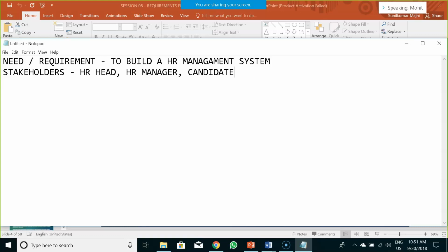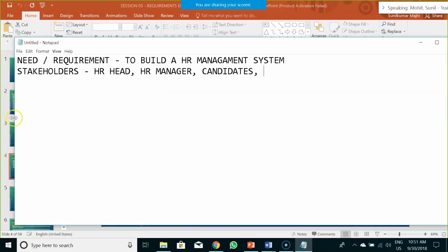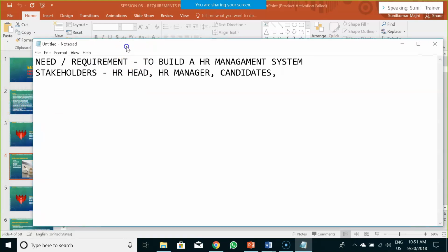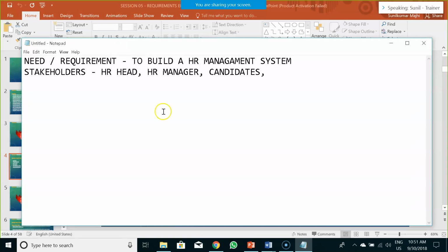What about the candidates? They would also be part of the HR management system. Oh, okay. As in the employees? No, the candidates whose information the HR team would be processing, the job seekers. Okay, yeah, right. They will also be there. What about the hiring managers who would be giving the requirement to the HR for their project needs?